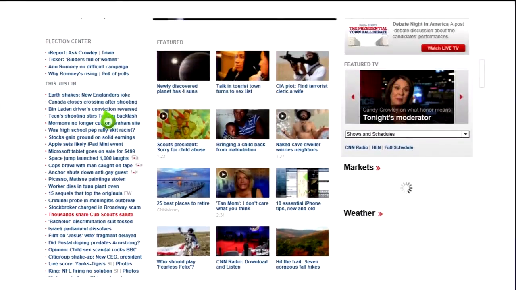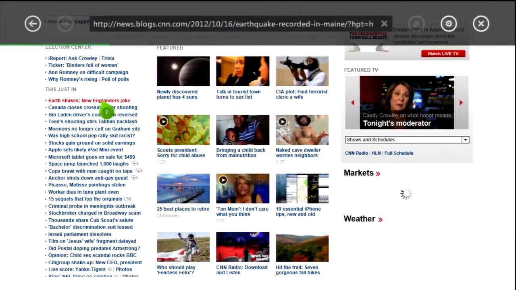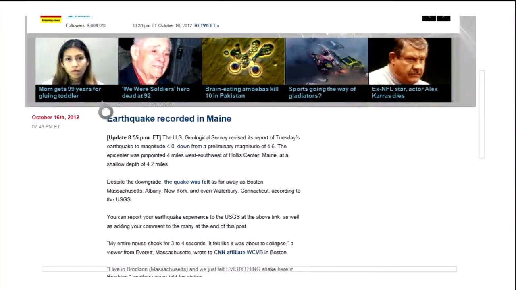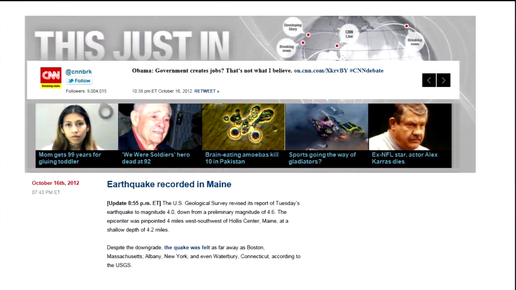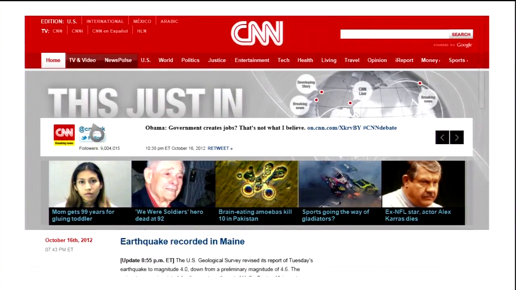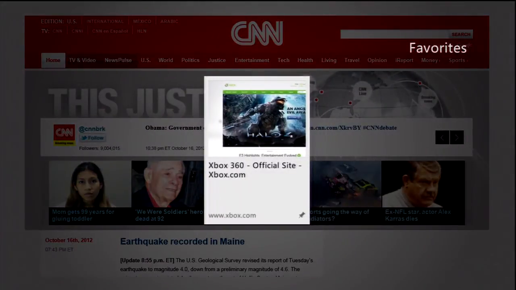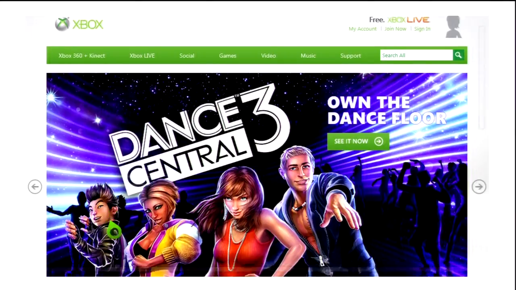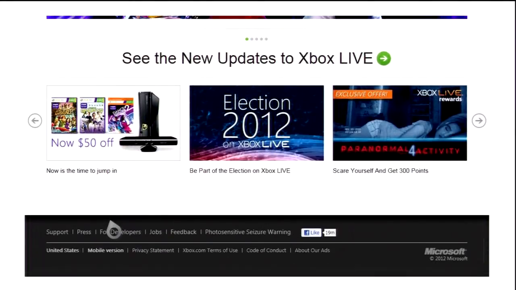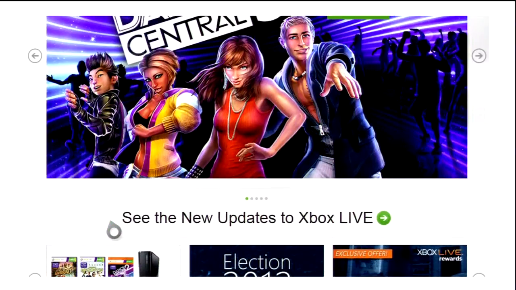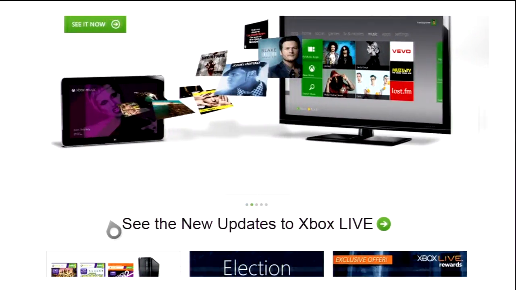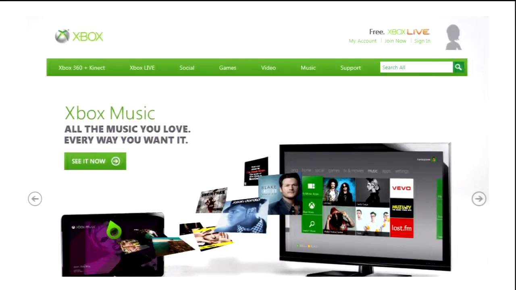We can click on anything, and it just pops up very nicely. Very, very nice here. So far, I think that this is a very nice implementation of the Internet Explorer browser, and if Sony had done something remotely close to this with the PlayStation 3, then maybe that browser would have gotten a lot more use out of it. But that is just not the case. I think Microsoft did a pretty good job with this.